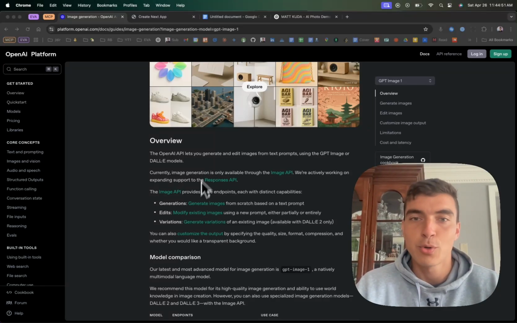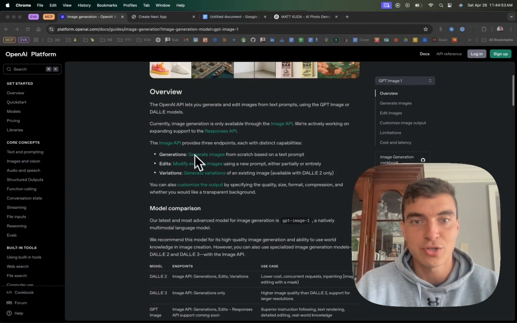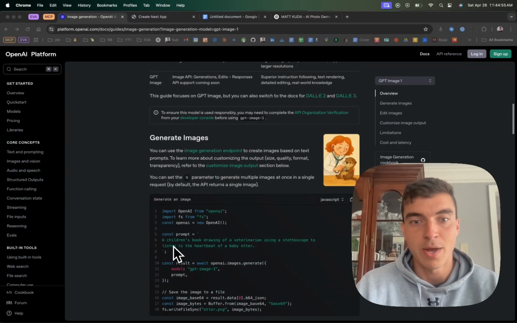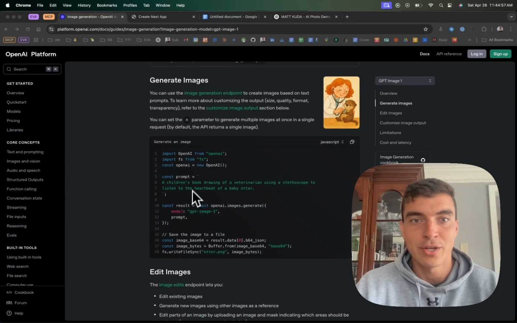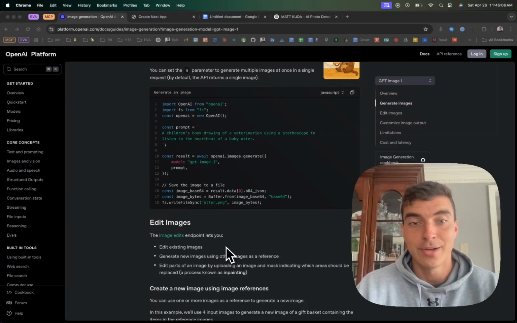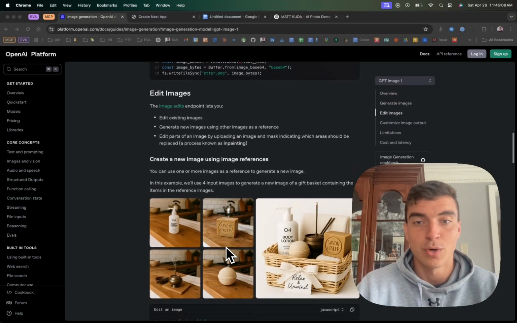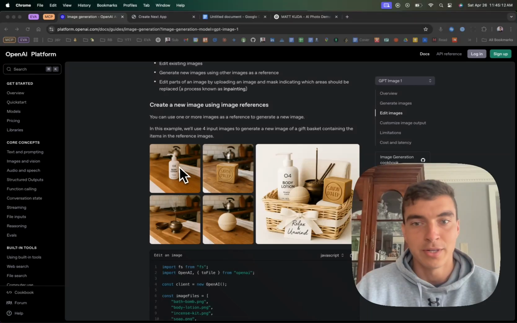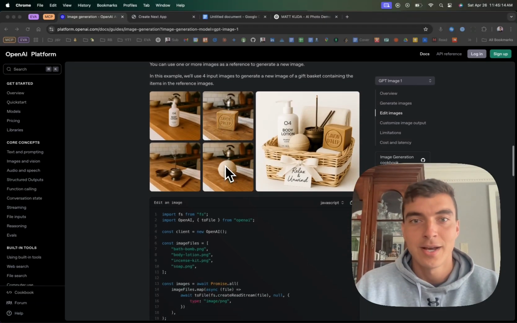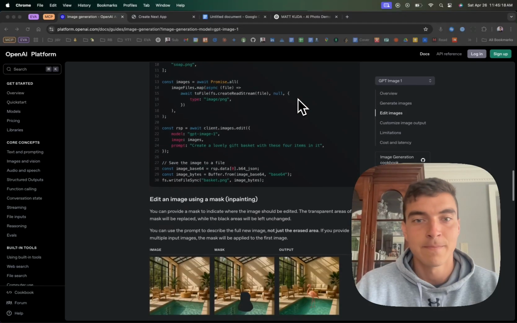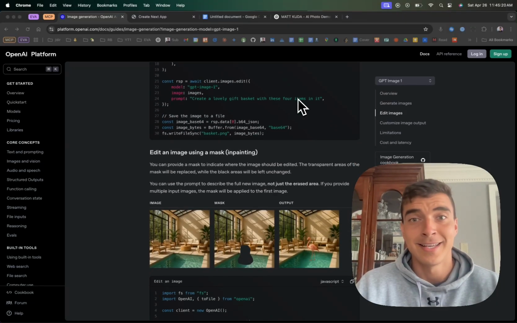There are a couple core features. There's generations. So just through a prompt, you can get back an image. So for this example, they want a children's book drawing. Simple prompt, get back a nice image. You can also edit images, which is what we're going to be using for this video. So for this one, they uploaded a couple reference images of their products and got one gift basket in return. And the third use case is for masking.